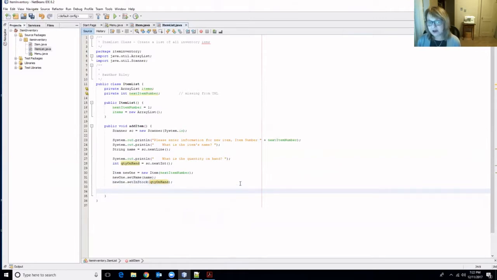Finally, now that I've got our item completely built, I'm going to use our ArrayList and use its add method and add in this new item. So now if we execute this, we should have an item in our list. To make sure that our item number is always unique, or at least for each run, I'm going to go ahead and add to our next item number.